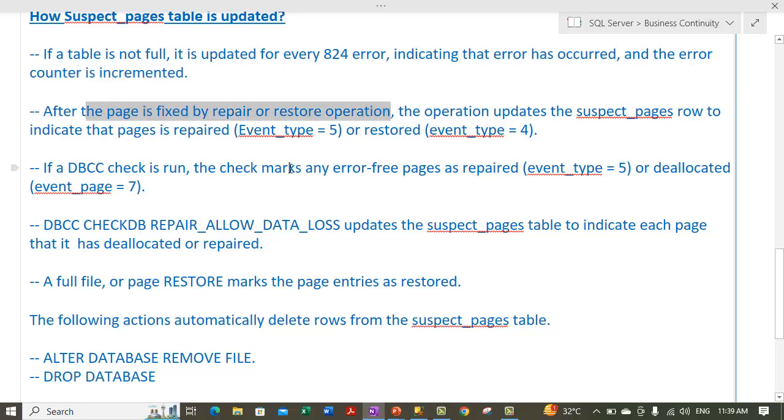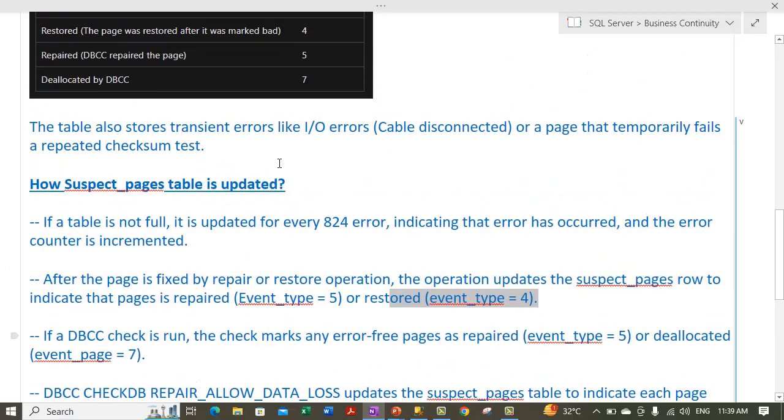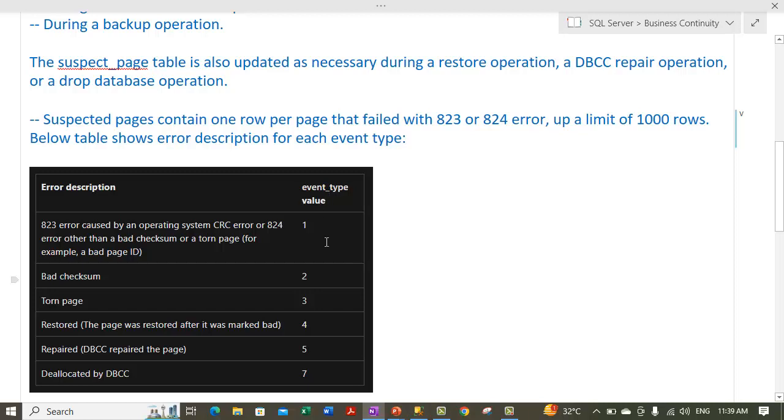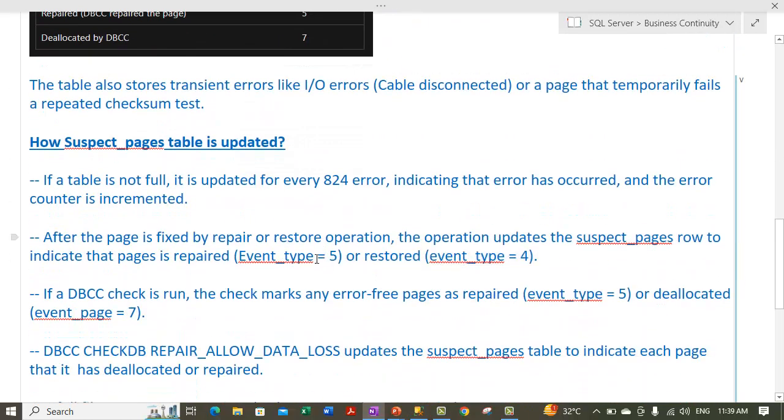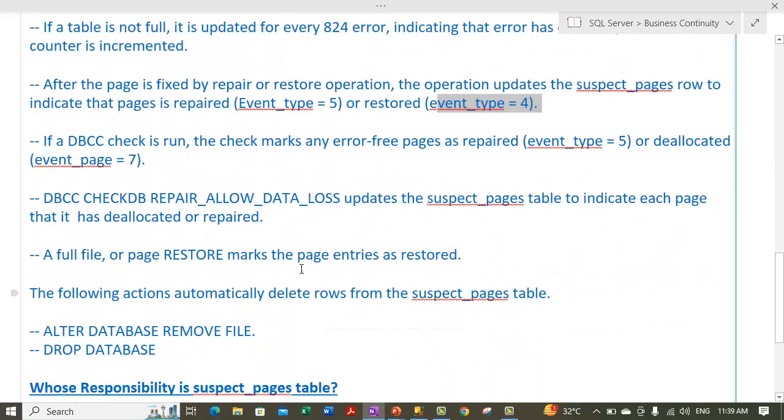After the page is fixed by a repair or restore operation, the operation updates the suspect pages row to indicate that the page is repaired, event ID 5, or if the pages are restored, they are marked with the corresponding event type. Event type is the column that holds the event IDs. If the page is repaired using the DBCC repair operation, or whenever the page is restored, it is marked with the event type ID, as we discussed a few minutes back.